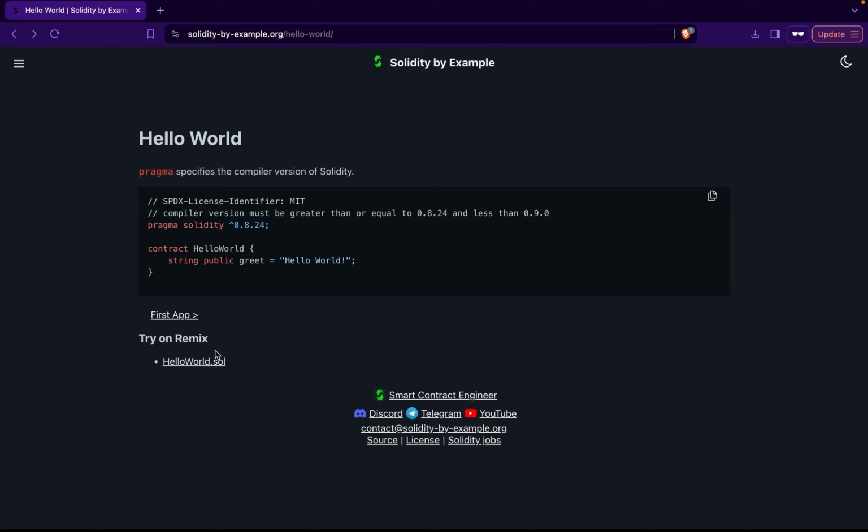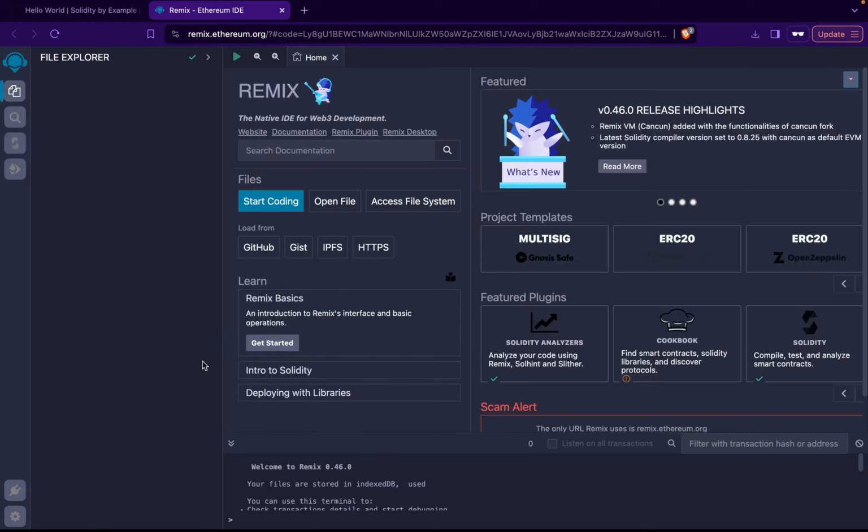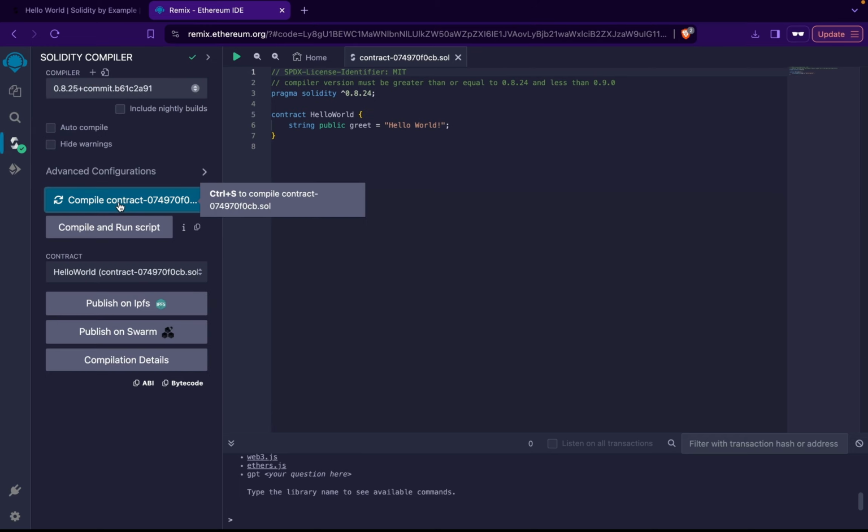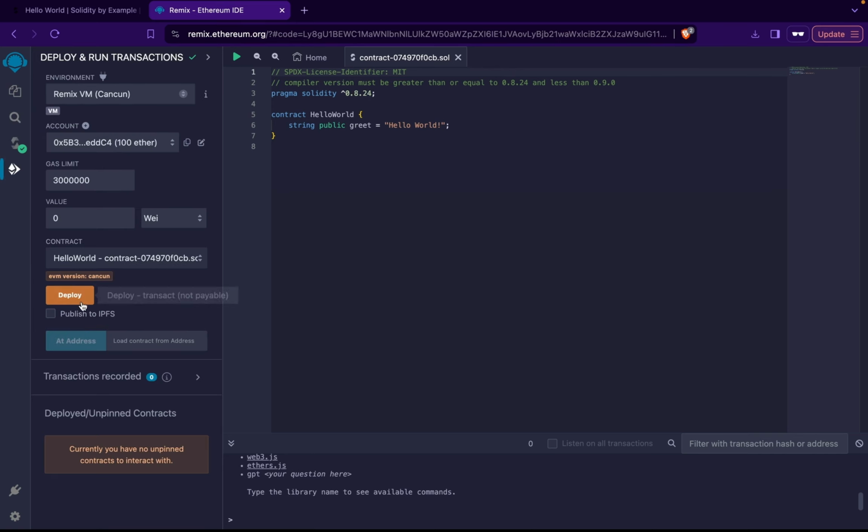Let's try it out on the Remix IDE. So we see that we have a smart contract here on the Remix IDE. We'll go to the compiler tab and we'll compile the smart contract. We are getting a green tick here, which means compilation is successful. Now we'll deploy the transaction.